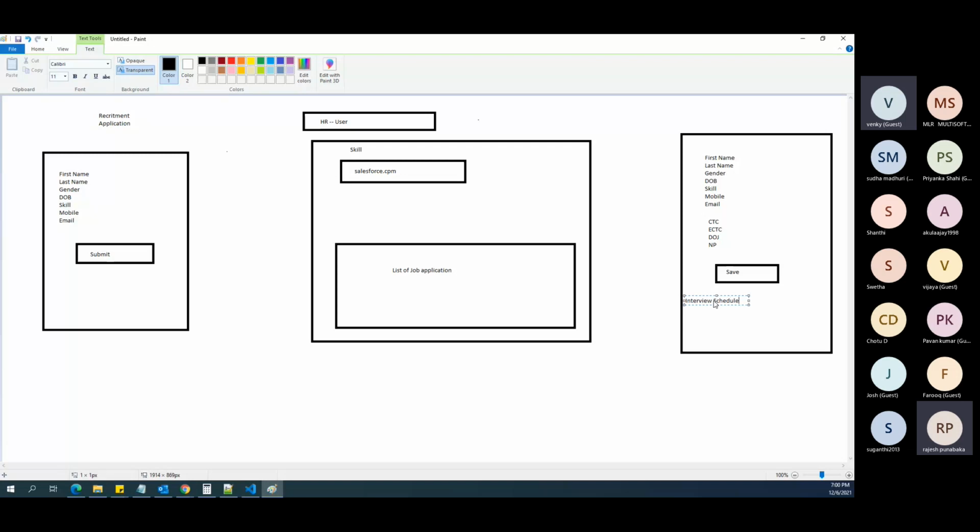Interview schedules. Many rounds will happen. First round, second round. These are the statuses of the candidate. Second round, third round. Then if all cleared, finally offer release.